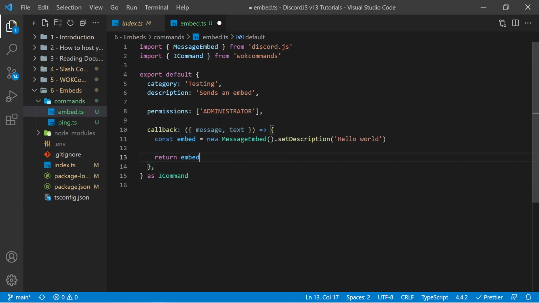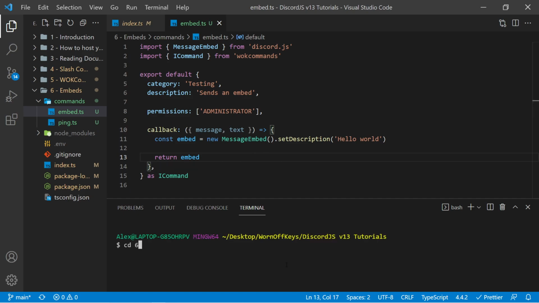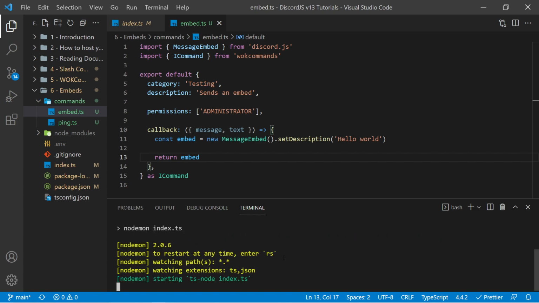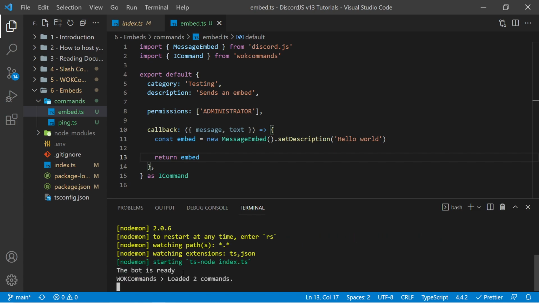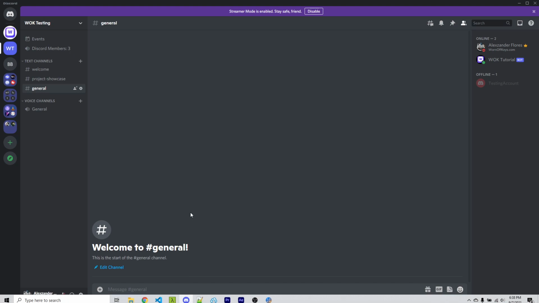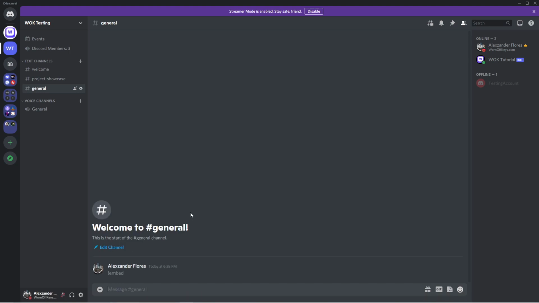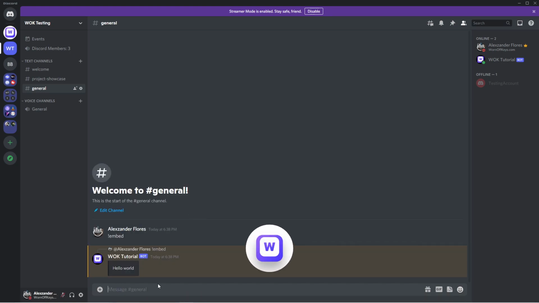So if I save this, I can now go into my terminal, I can navigate into the correct folder, and I can run my bot in the same way I did in the last video. So now our bot is running, and if I go into Discord, I can do !embed, and it's going to say hello world just like this.